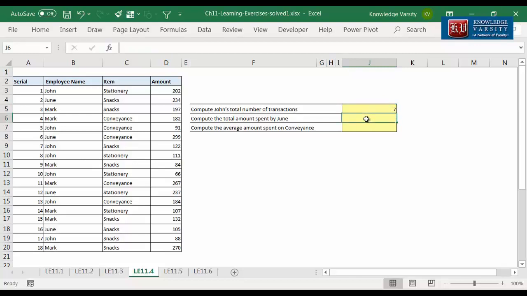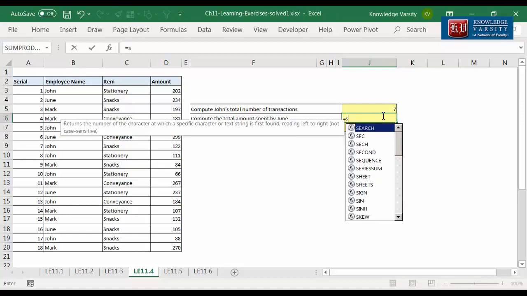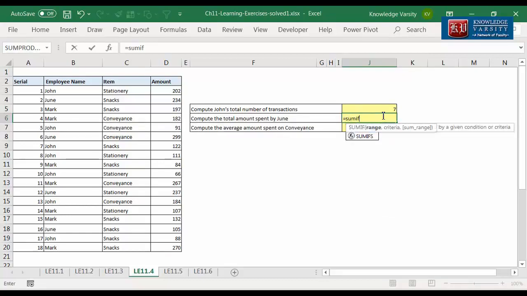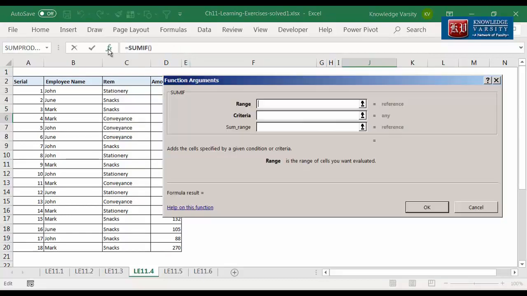Next, let me show you how to use the Sumif function. In cell J6, we have to compute the total amount spent by June. Let me select J6, write equals, Sumif, open parentheses, click on FX. Here you can see that the Sumif function takes 3 arguments.